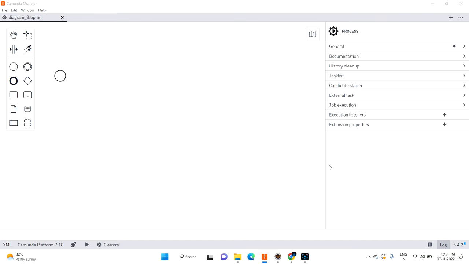Then, multi-instance subprocess. What does it mean? For example, when you are doing that subprocess, maybe 5 products are there. You may need to do that subprocess 5 times, just assuming that. In that type of situation, you utilize the multi-instance subprocess. You can do it in a parallel way or a sequential way. In this video we'll try to understand the parallel way. Sequential is not much different. I'll show you how you can do it easily.